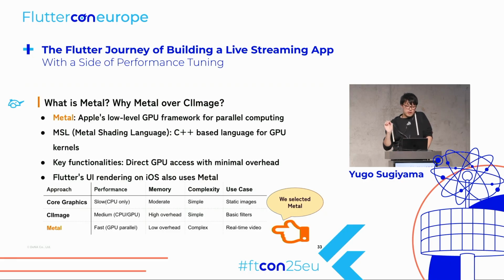Flutter's UI rendering on iOS also uses Metal. And as you can see from this table, Metal gave us better real-time performance than Core Graphics and CIImage, so we chose Metal.